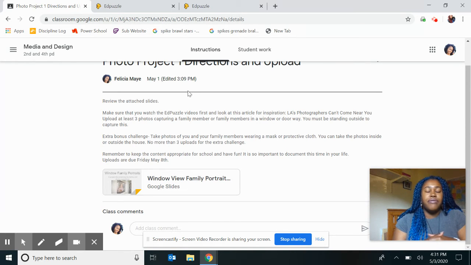As far as you being in the photo, you could rotate if your family wanted to, and take pictures of each other. You could do something like that. The extra bonus challenge: some of us have been making or receiving masks.